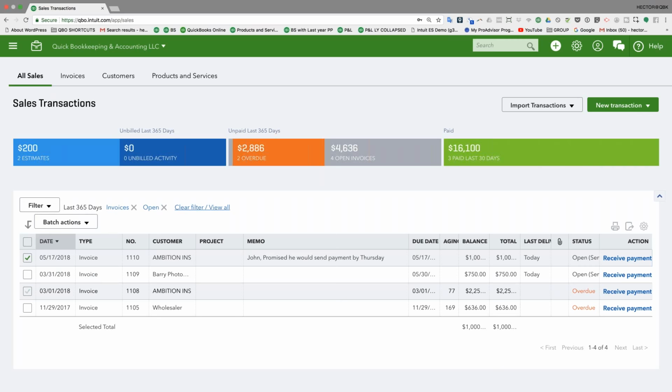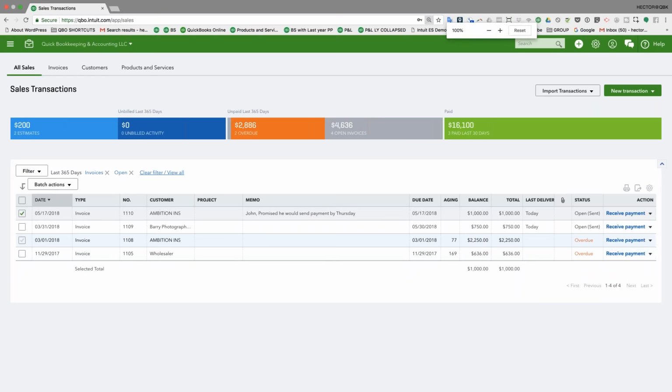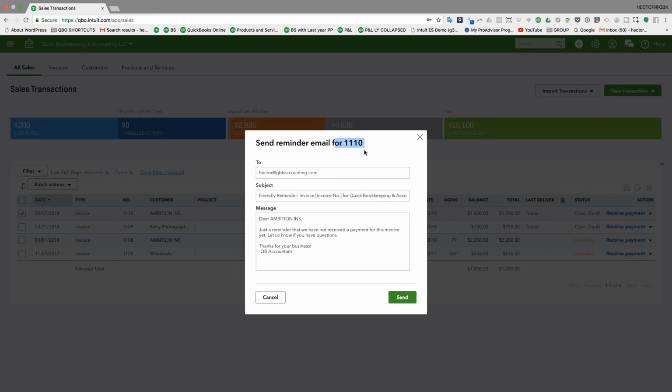Now, before I do the batching, let me do a quick send reminder option to show you. So I click on the drop-down and click on send reminder, and that will pop up my reminder window. And in here, you're going to see the reminder. If you remember, I wrote the words friendly reminder, and I wrote the words invoice number, and then the number of the company. And then here's the text that we had default in there.